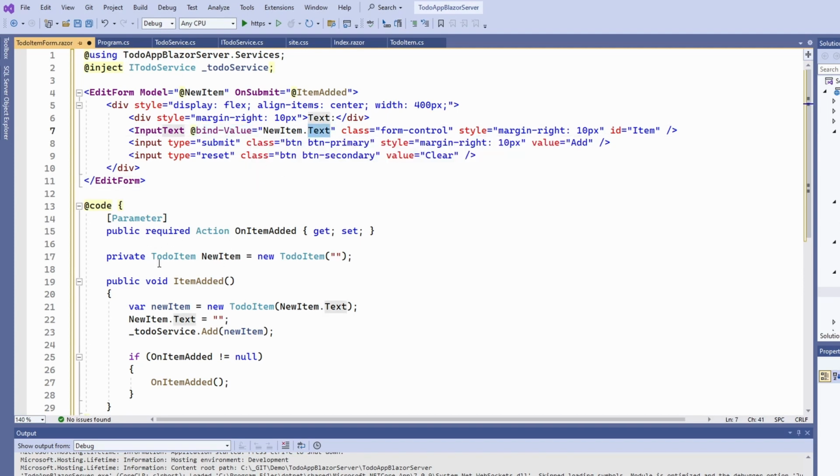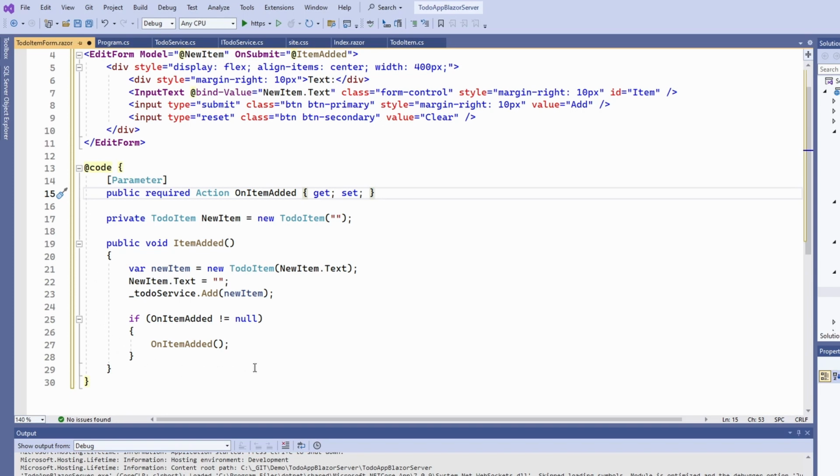In the code section, we define a parameter that exposes an action named OnItemAdded. It allows providing a callback method when using the ToDoItemForm component. We mark it as required. The ItemAdded method is executed when the user hits the submit button of the HTML form created by the built-in EditForm component. It takes the text input and creates a new to-do item instance before emptying the text of the input field. Next, we call the to-do service and add a new item using its Add method. Finally, we check if an OnItemAdded callback is provided and call it if it's set.